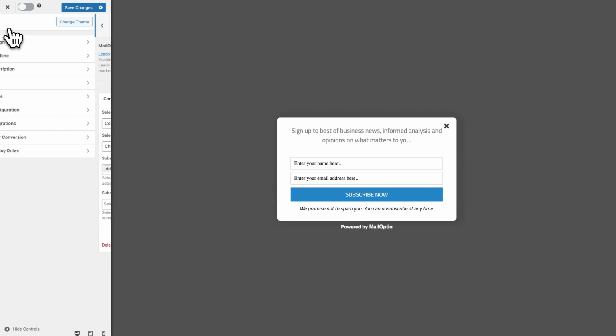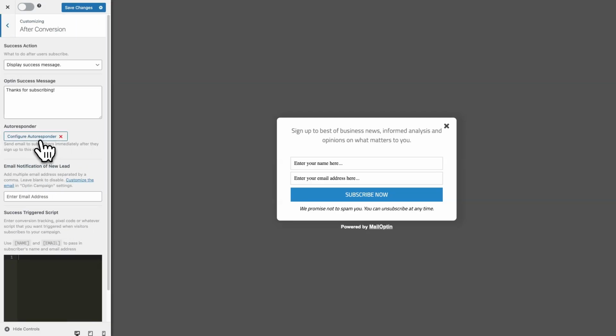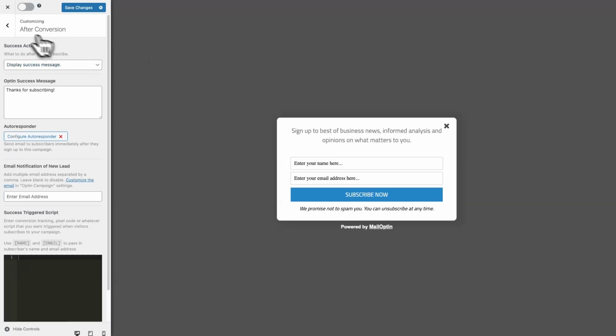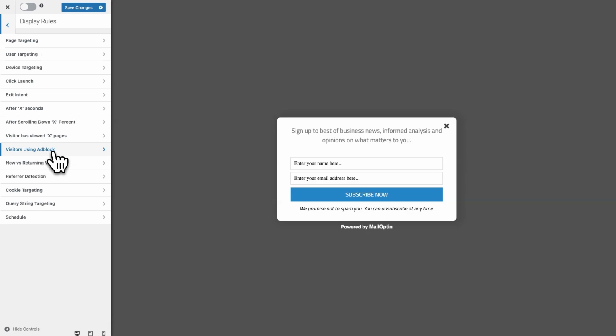All right, so now we're going to go back and move on to after conversion. And this is basically what happens after a lead subscribes. And we also have an autoresponder here, which we can configure. Okay, so now we're going to move on to the final option, which is display rules. And this is where we'll configure our targeting options.